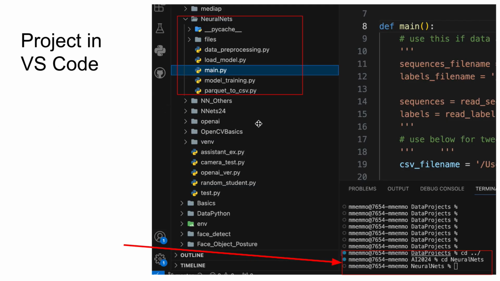Then I'm going to ask that you navigate. If you have a project already, you can navigate to that project and make sure you have the terminal window open. And then if you have to, you can cd, change the directory, to get into it. The name of my folder for my project is neural nets. So I made sure that I got into that in the terminal. See, it says neural nets down here. So you would have to do the same thing.